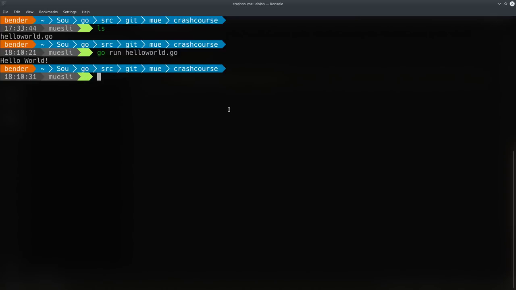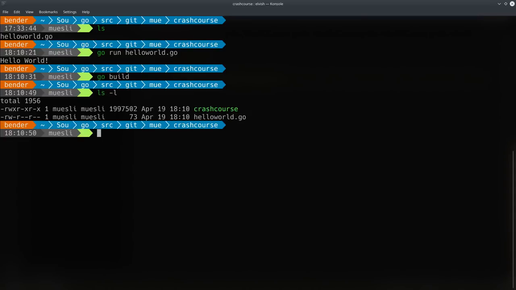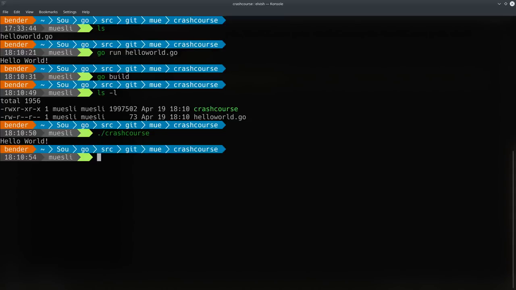What you can also do in Go, it's not an interpreted language. You can actually compile it. You can even cross-compile it. So we can also turn this into a proper binary by calling go build, and then we'll see there's a binary called crash course, and we can actually start that as well, and we'll print out hello world.